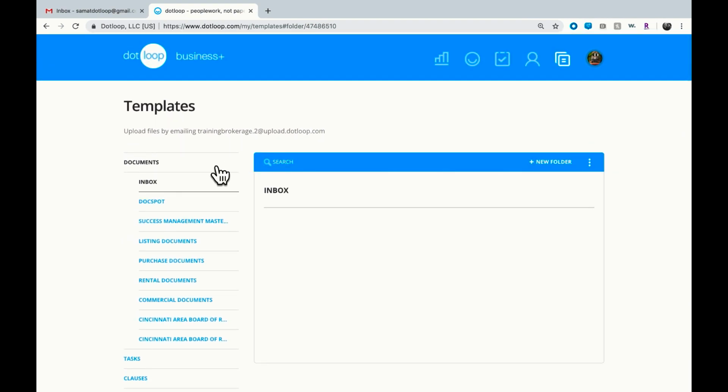You have your document section. As an admin, you can create some folders, so a listing documents folder, purchase documents folder, and you can create these packets for your agents to grab quickly when they are creating a loop.